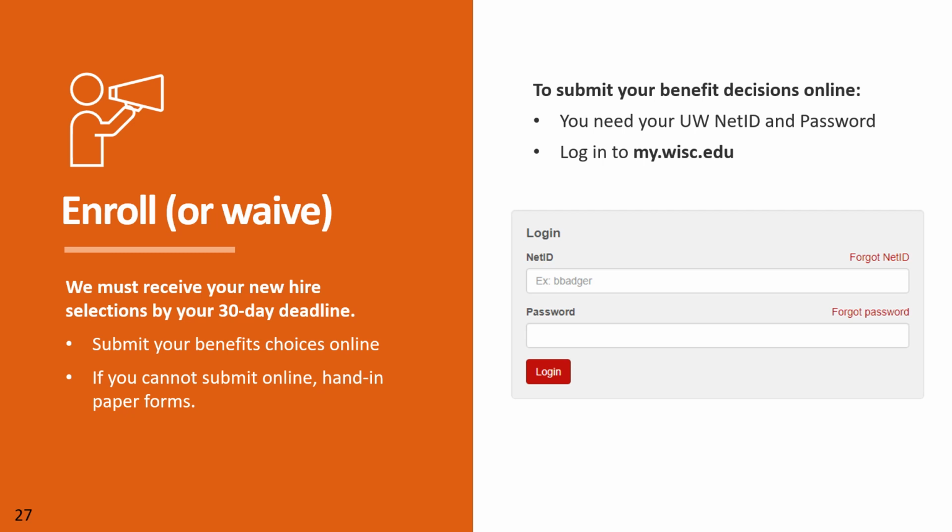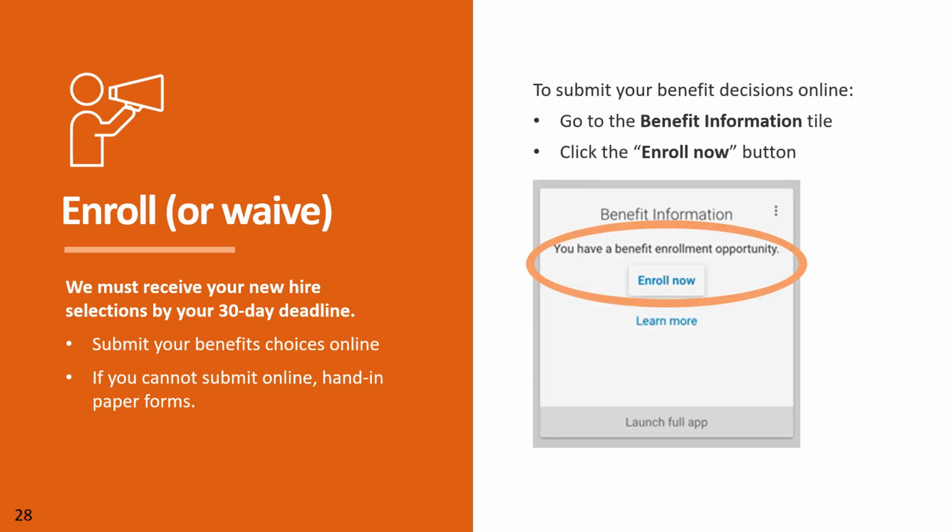When you're ready to submit your benefit decisions, you'll do so online. You'll need your UW Net ID and password ready, and then you'll log in to your MyUW portal at my.wisc.edu. You'll go to the Benefit Information tile and click the Enroll Now button that's in the middle of the tile.